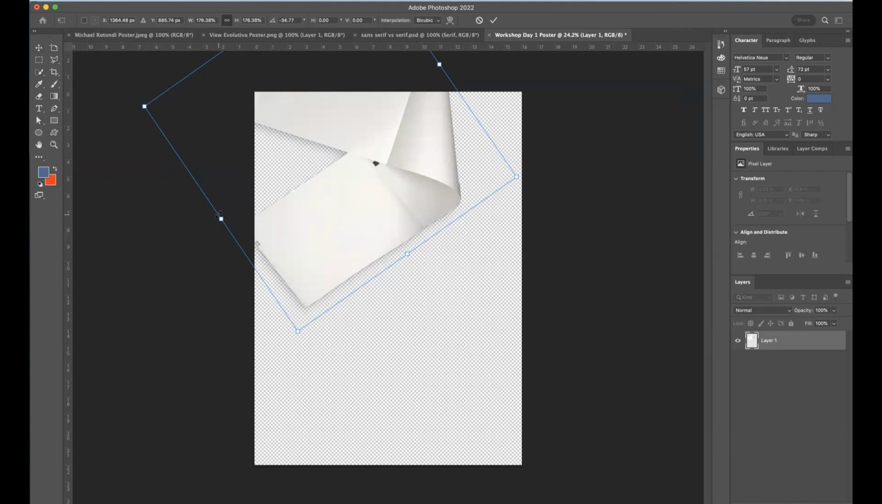So I like where this is at. So if you can get your paper strip in a similar position, you should be good to go. And what you need to do at this point is confirm that you're done transforming it. And that can be done either through this check mark up here at the top of the screen, or just hit enter. I always tend to just like to hit enter. And we are good to go there.